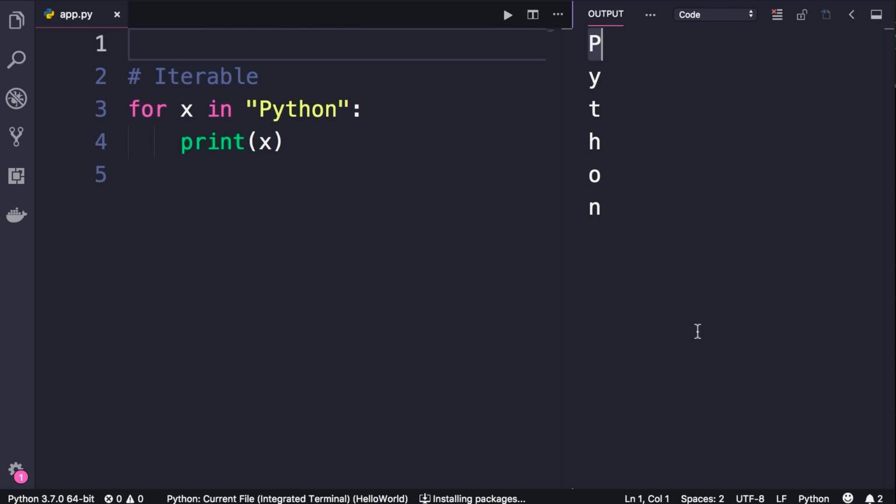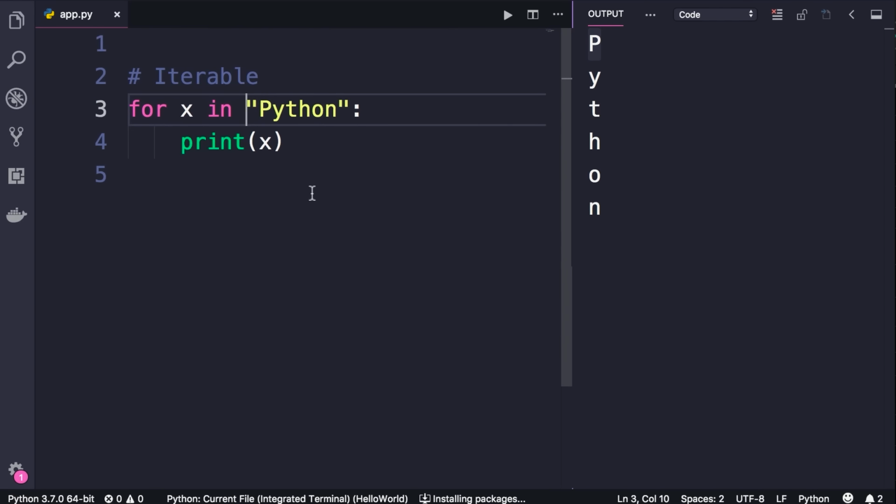We have another complex type called list, which we use to store a list of objects. So we add square brackets. This indicates a list.